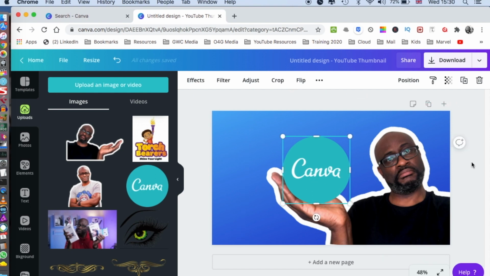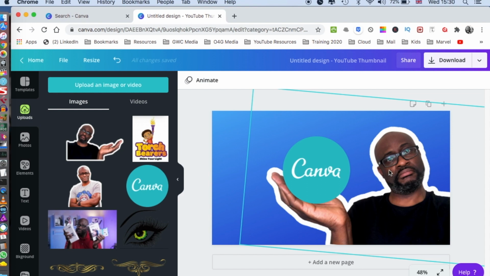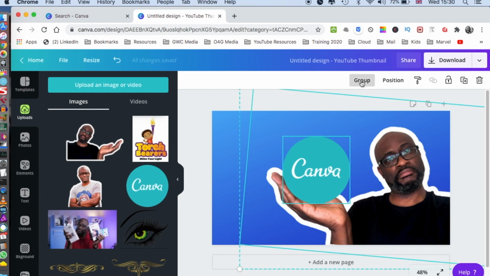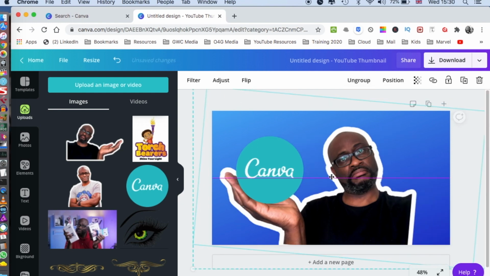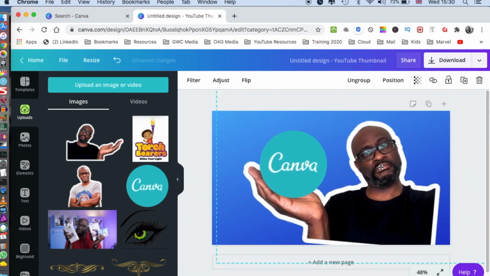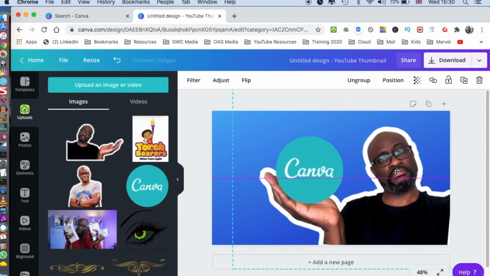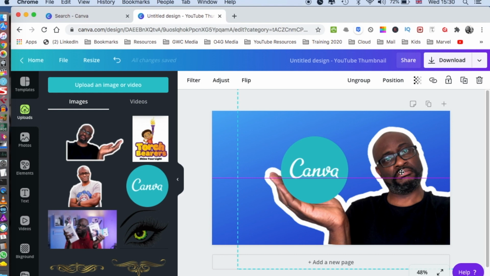Once I'm happy with that, to make sure that this doesn't move anyway, or if I need to adjust it again, like I did in my previous video, I will just select both images by clicking the mouse and dragging across both images and choosing group. When I do that, as you can see, that moves in sync and nothing else changes. So I'll push that back into that corner.